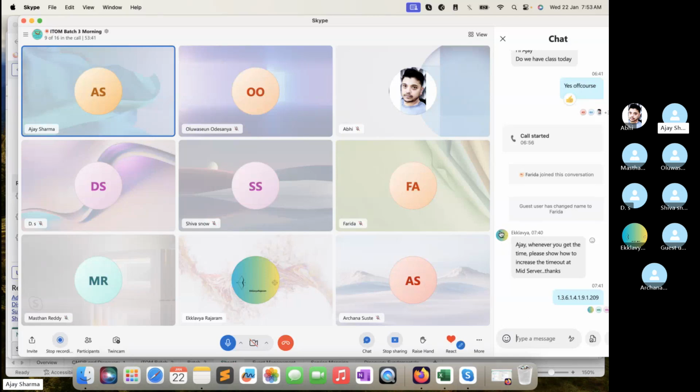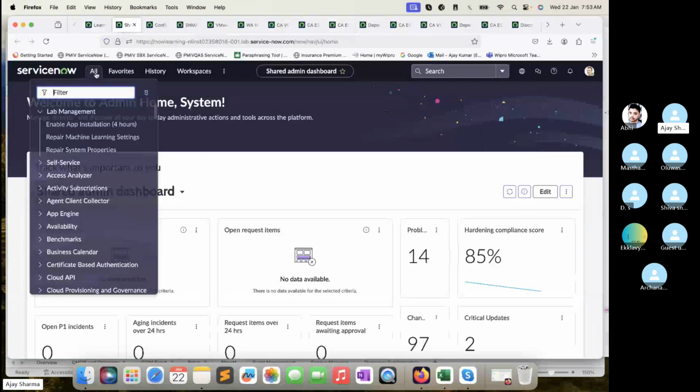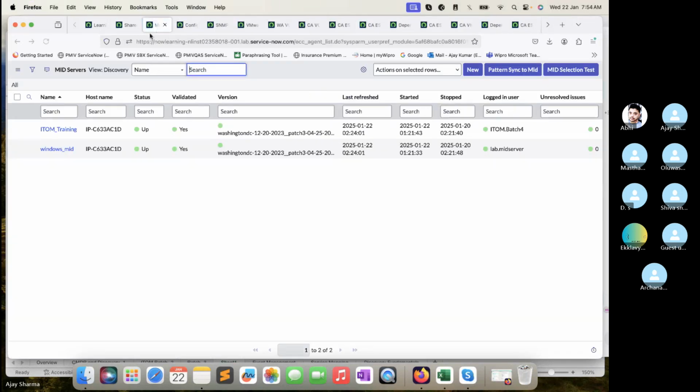Yeah. And I see, Klavya, you mentioned timeout, right? So let me quickly showcase that as well. Whenever you go to the MID server, I can go here.